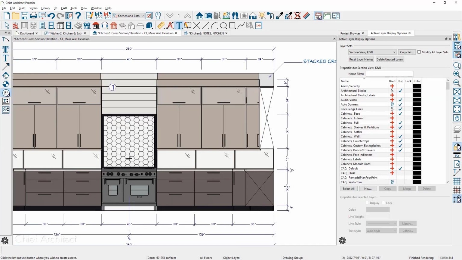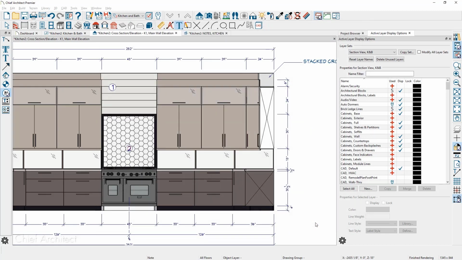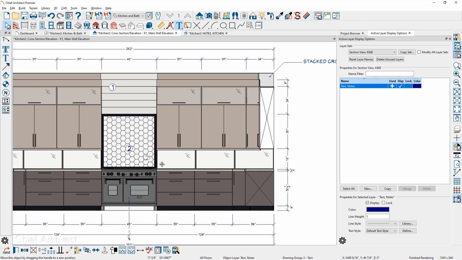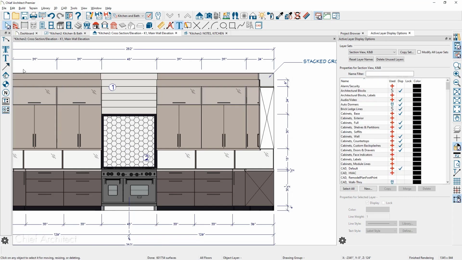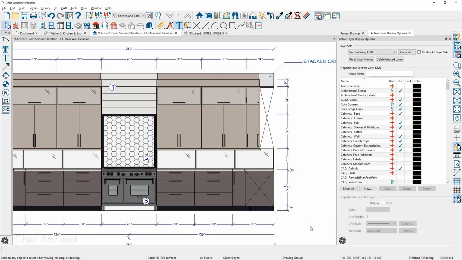So I place another note in the backsplash, so we'll just call this the mosaic backsplash. The text above line is using the auto number, and now that I have the schedule in place, you see the number 2 on that backsplash automatically populates, and as you place additional notes, those notes will automatically number. So we just call this the commercial range. All of those notes will automatically number.